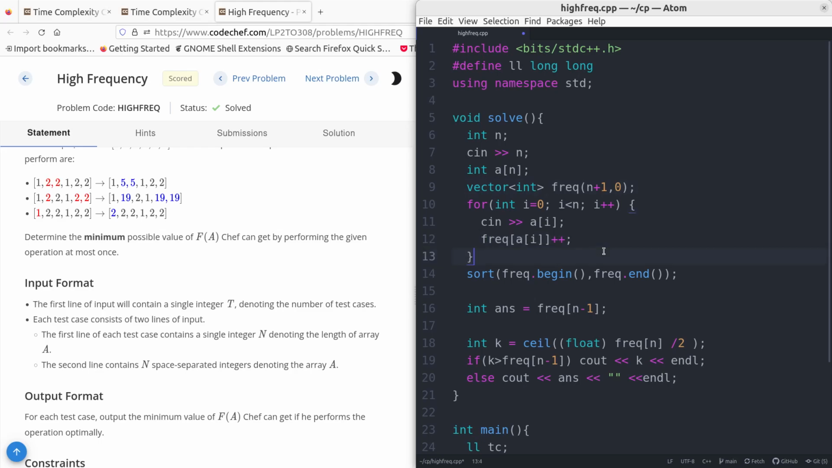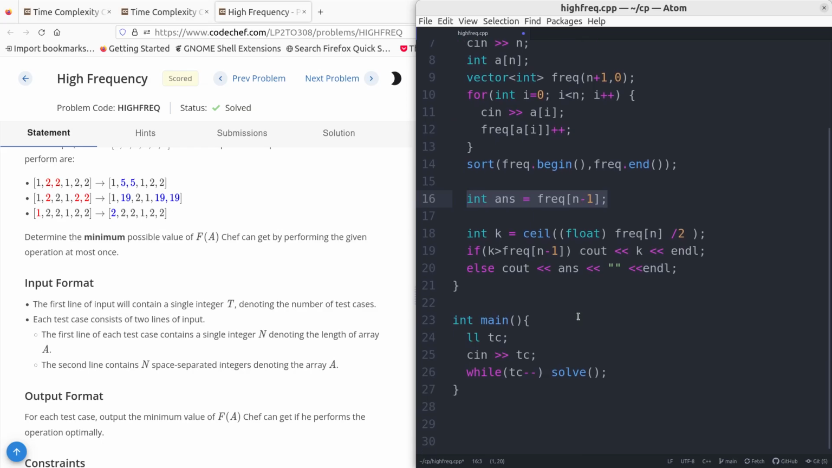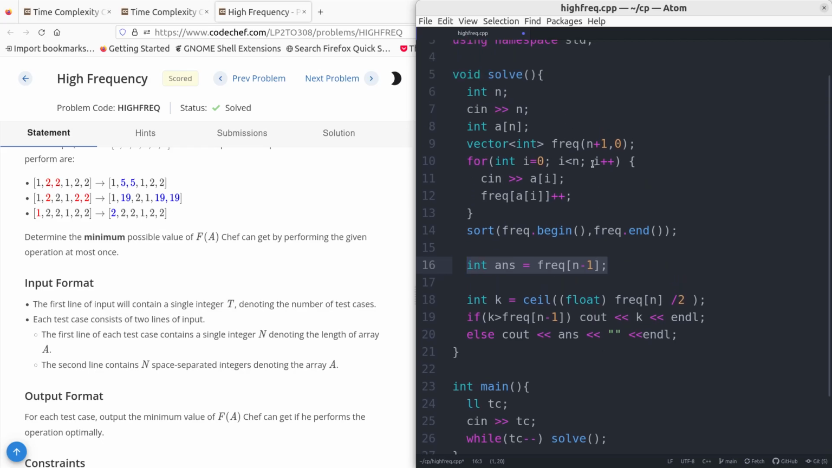Then we are calculating the frequency, then we are sorting the frequency, then we are taking the second highest number's frequency, because the highest frequency will be, let's say, 4 and the second highest frequency will be 2. Notice that the frequency array size is n plus 1, that's the reason n minus 1 is the second one and n will be the last element.